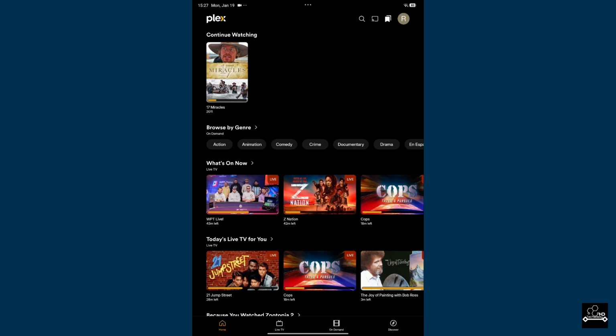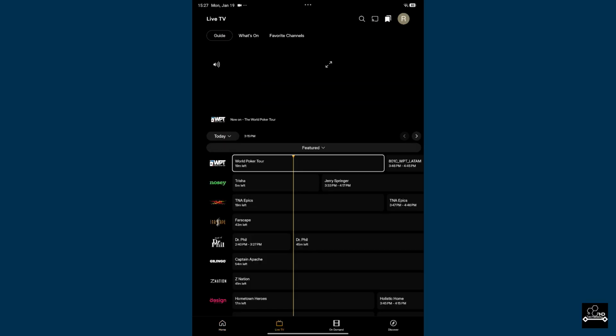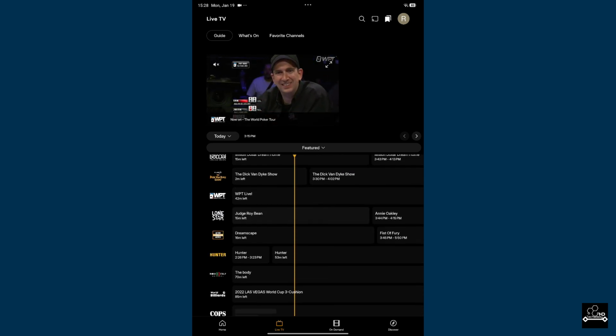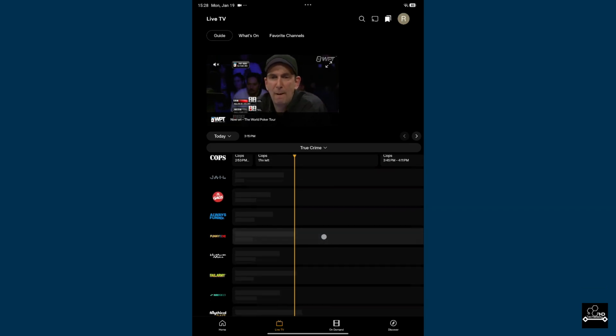First of all, open the Plex application on your device and log in. Once you're signed into your Plex account, from the Plex home screen, go to the bottom of the screen and tap on Live TV. Once you do that, you will be able to see channel guides such as the name of the live shows appearing at the bottom.